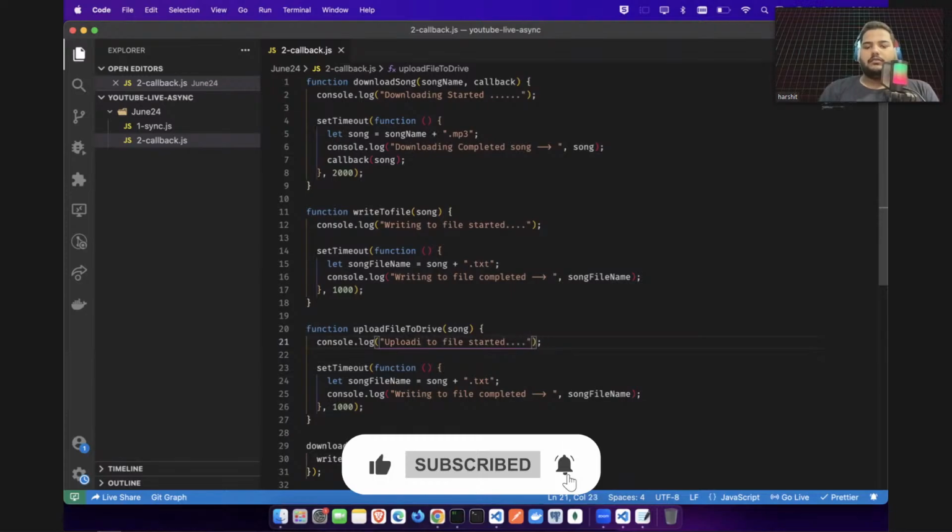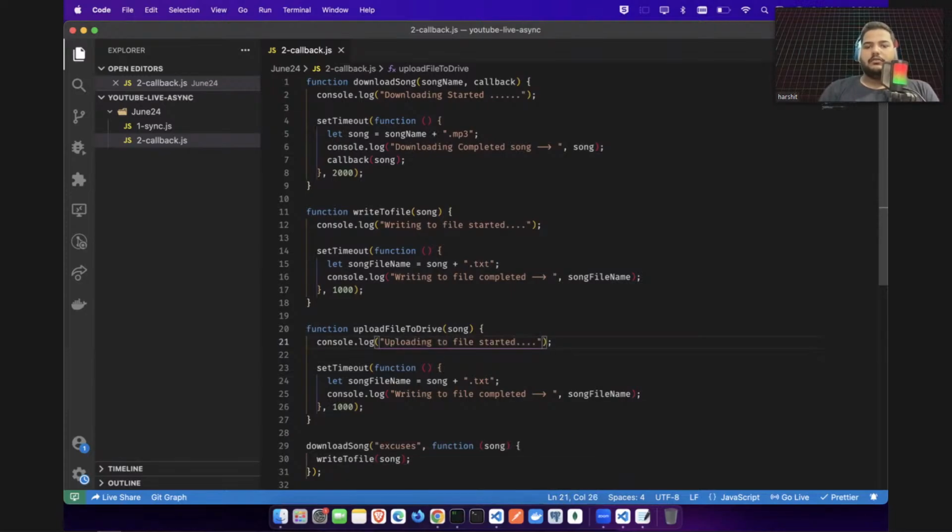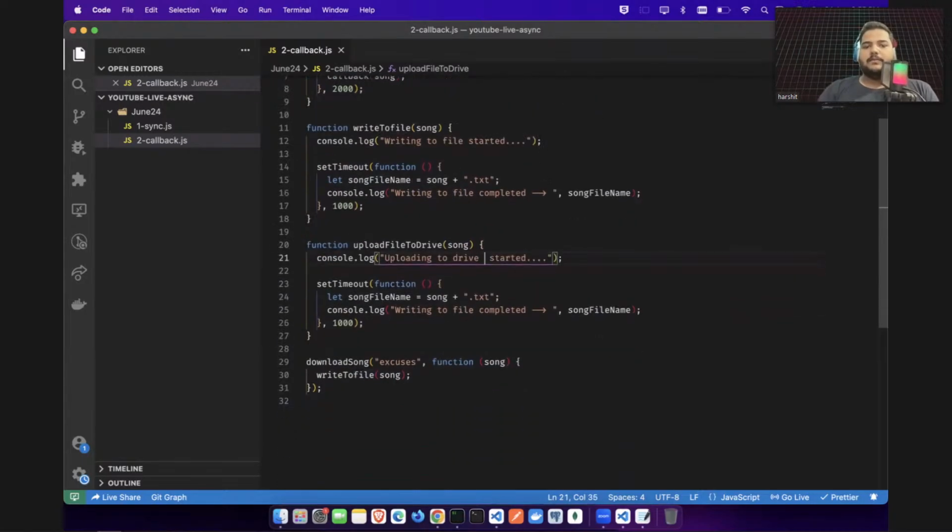And here the message I will say is uploading to Drive started, after, let's say, 3 seconds, because uploading can take some time. This will take a song file name. After 3 seconds, I will say the URL is there, because after uploading there will be some URL. So I will just assume something like https://www.drive.com/harshit71/ and use this in a message here.